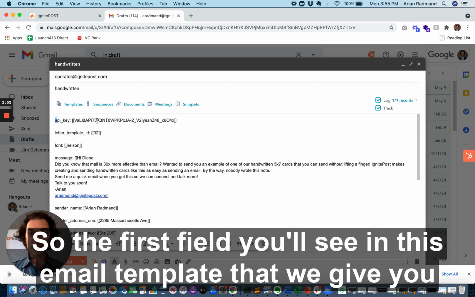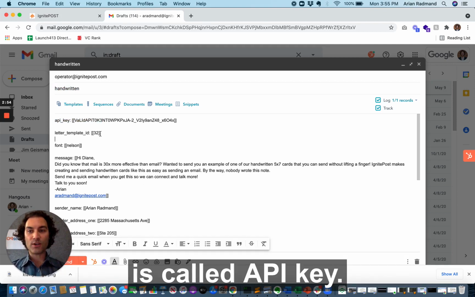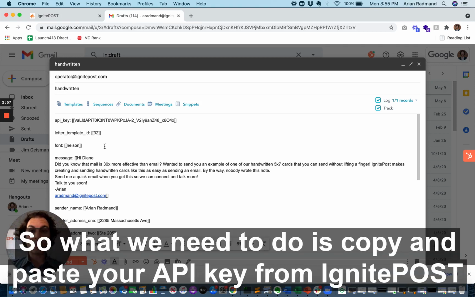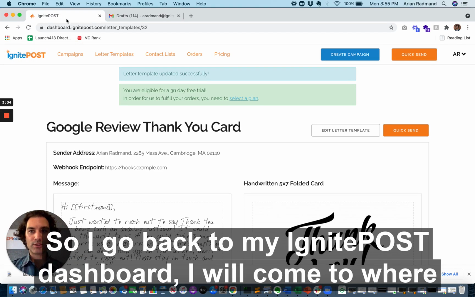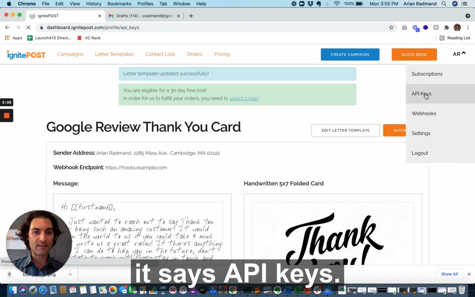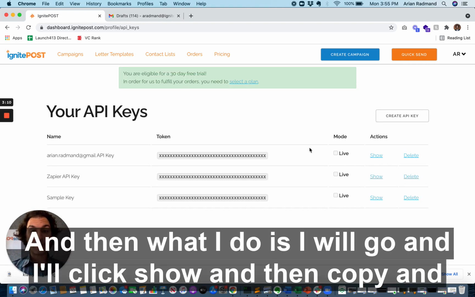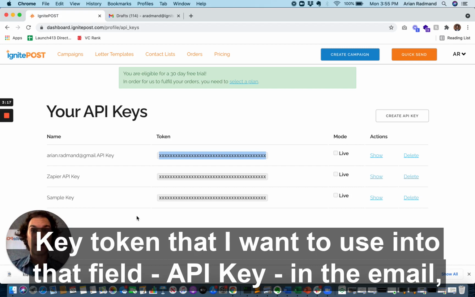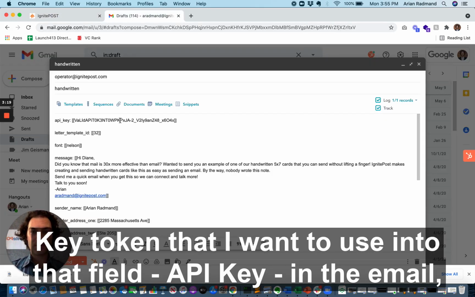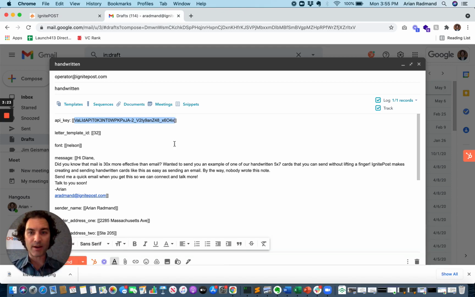The first field you'll see in this email template that we give you is called API key. What we need to do is copy and paste your API key from IgnitePOST into this email. Super easy to do. I'll go back to my IgnitePOST dashboard, come to where it says API keys, click show, and then copy and paste the API key token that I want to use into that field, API key, in the email.